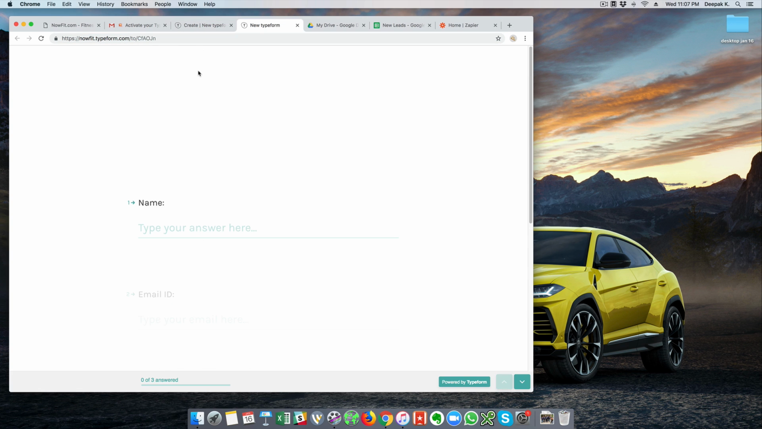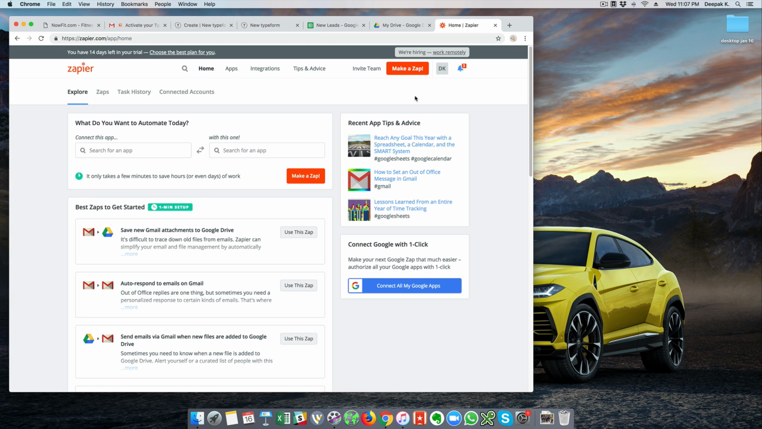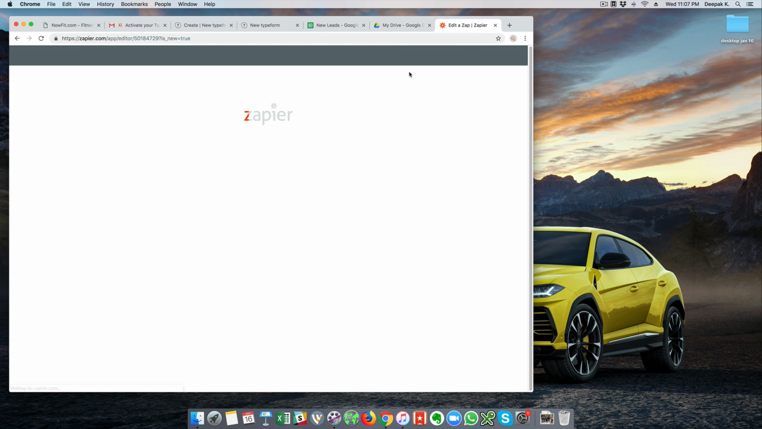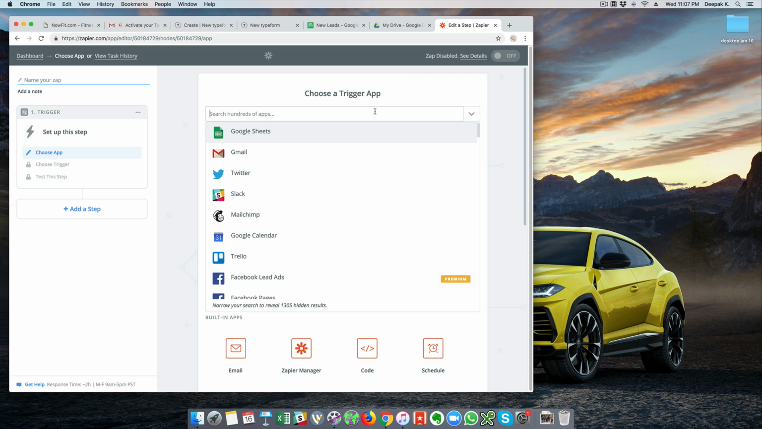So now let's say my goal is to make sure that anyone who fills this form, the data comes into Google Sheet here. So I'm going to set up the integration using Zapier. So I have to go ahead and click on make a Zap, and usually a Zap is made up of a trigger and it is made up of an action. So the trigger is what is starting the Zap. So each Zap is an automation.